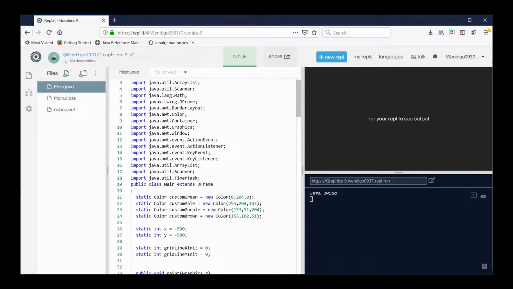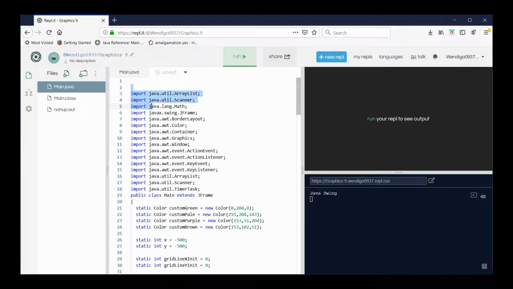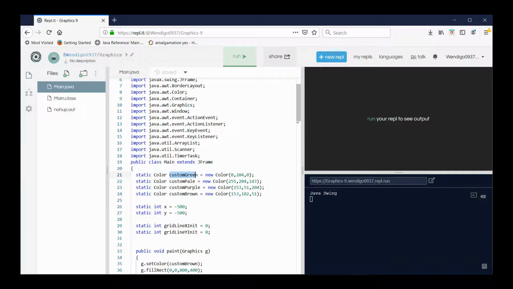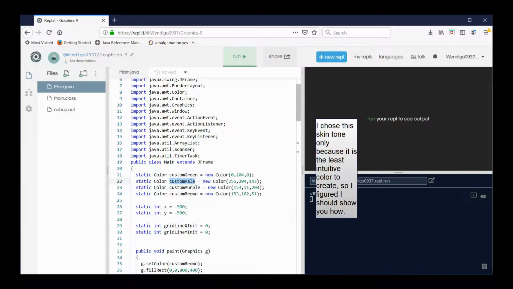Okay, so this here is the code for my working game, all of this here. And this stuff are the custom colors I created. So the first one I called custom green. These are the numbers I used. This is the pale Caucasian skin tone. I used these numbers. This was for the purple color I used for the character's eyes and mouth.